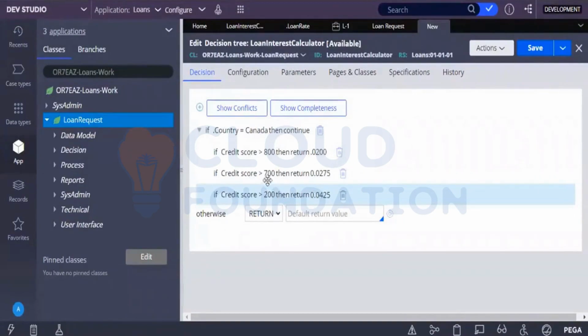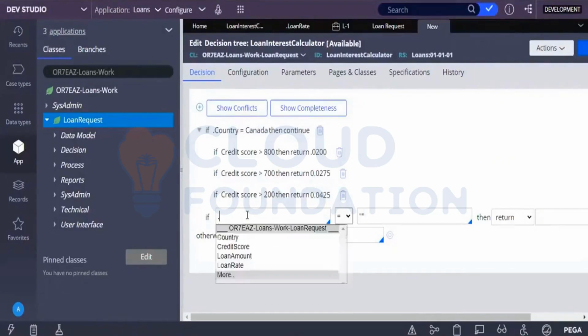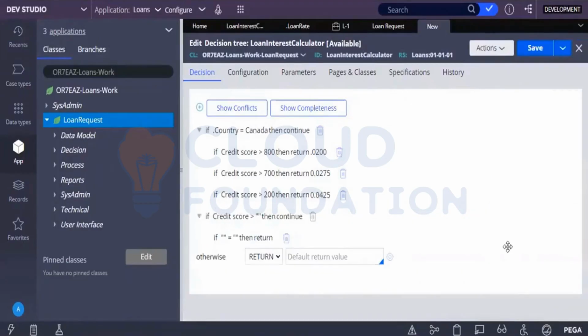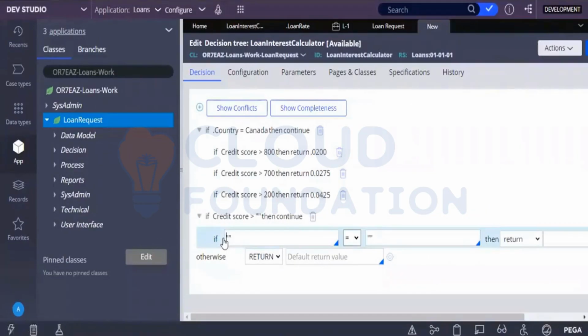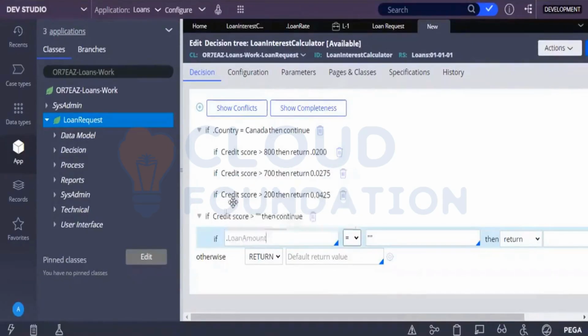If the person is non-Canada, then we are going to have some extra logic here. Now what I'm going to do is calculate our normal scenario, whatever we are using in our decision table logic: if the credit score is greater than 800, then we are continuing. Here we are calculating the loan amount because we are not checking country here. We also need to calculate loan amount.